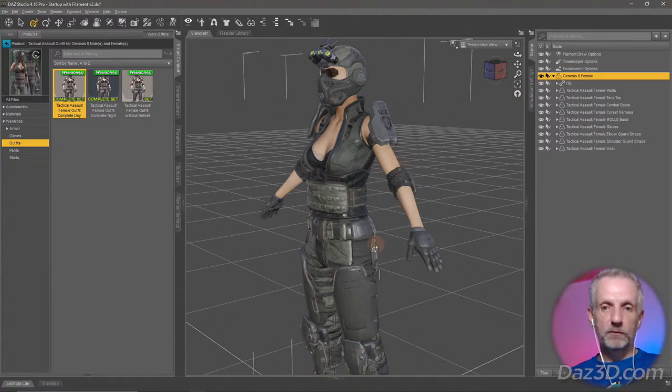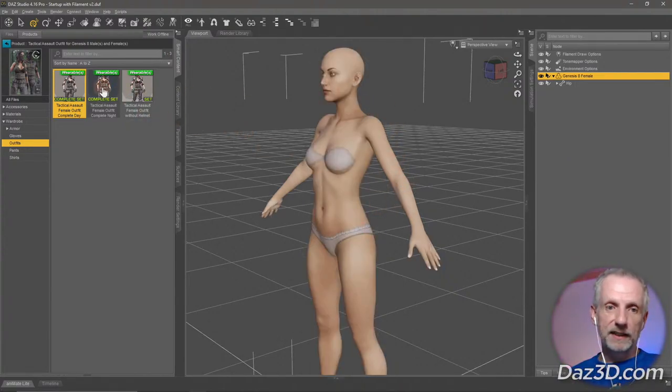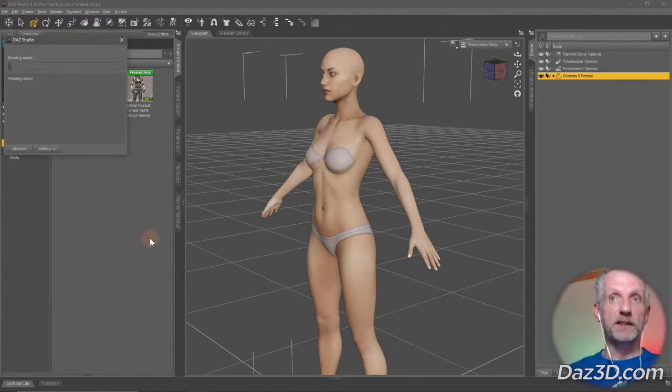There we go. Control Z will undo that, and we can try the second one. Different color scheme on this.